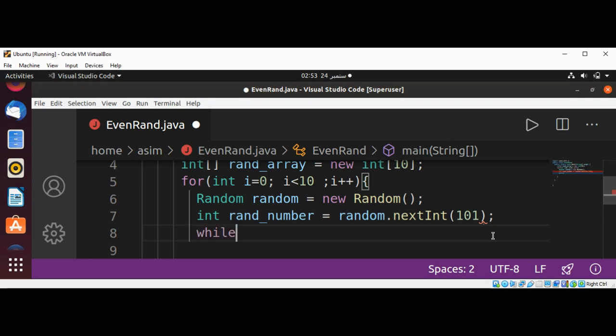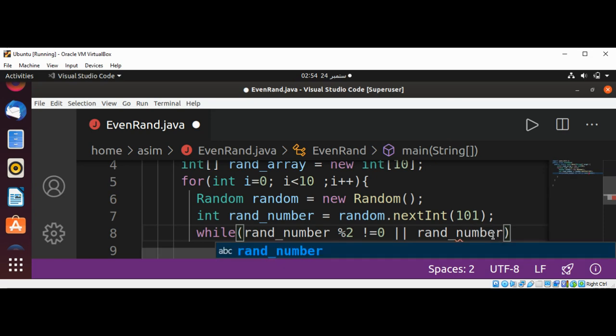And I'm going to use a while loop. And our rand number mod by 2 is not equal to 0. And we are also going to skip the 0 for our random even number. So I'm going to check for that. Rand underscore number equal to 0. We don't need this.